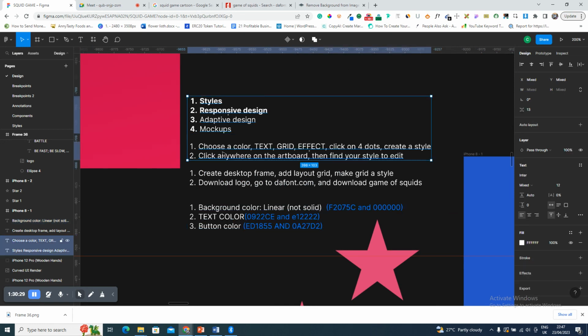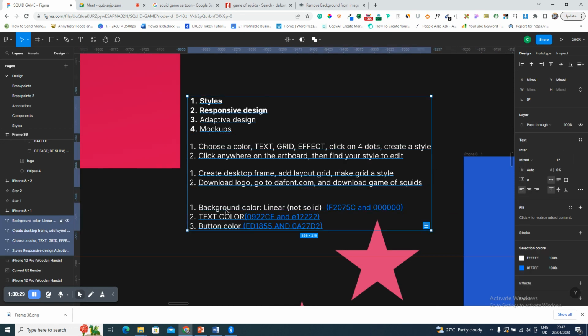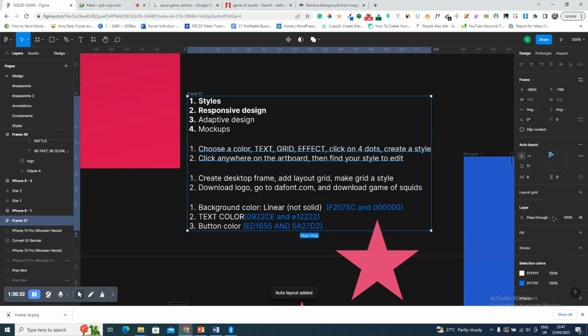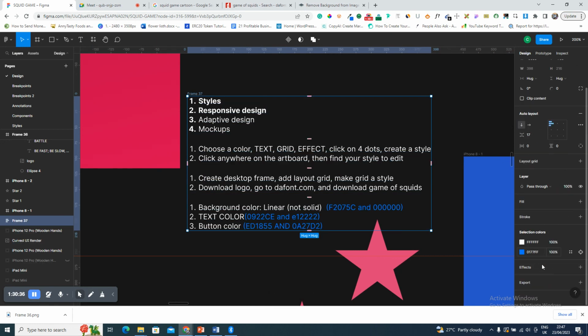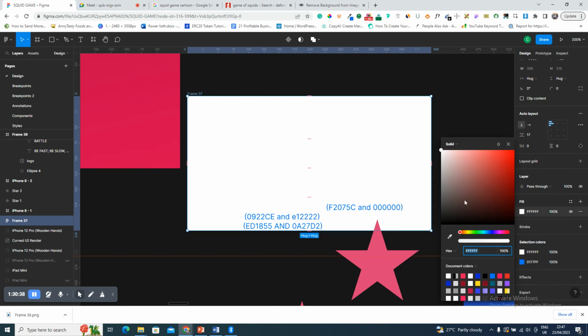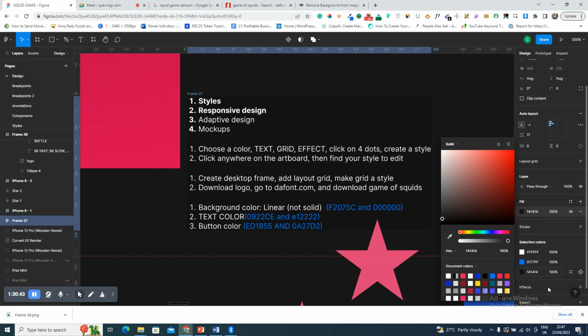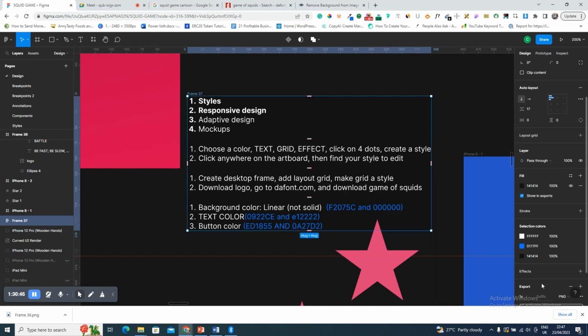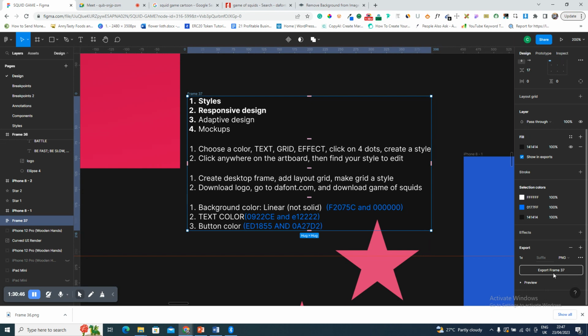So I'm just going to take all of them and then put them in auto layouts and give it a fill of black so that I have a background. Then I'll do the same thing, go to export and export. So these are the two things that I'll be sending today.